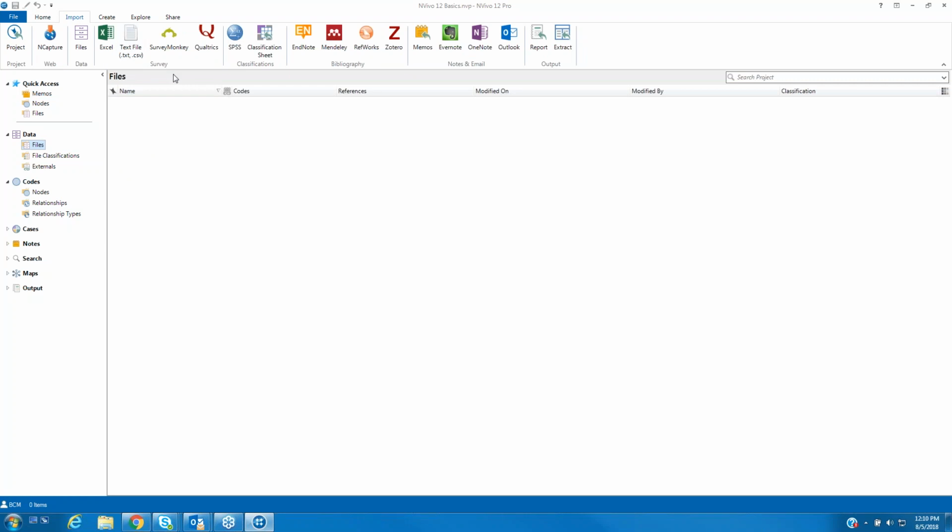So you want to go to Import, and you can see that NVivo can work with a lot of different kinds of qualitative data. You can import under Files your classic Word documents, your PDFs, other images. You can also import survey data through Excel and even directly from SurveyMonkey or Qualtrics. You can import from SPSS directly, and if you're using NVivo for a literature review, you can import data from these bibliography tools, and even from Outlook, OneNote, Evernote, etc.